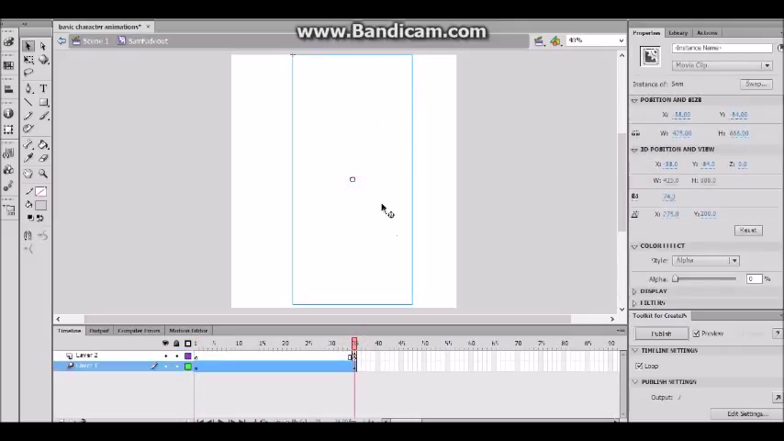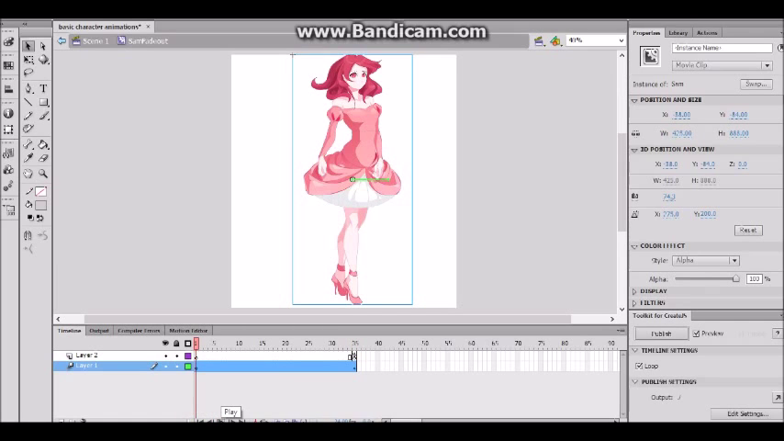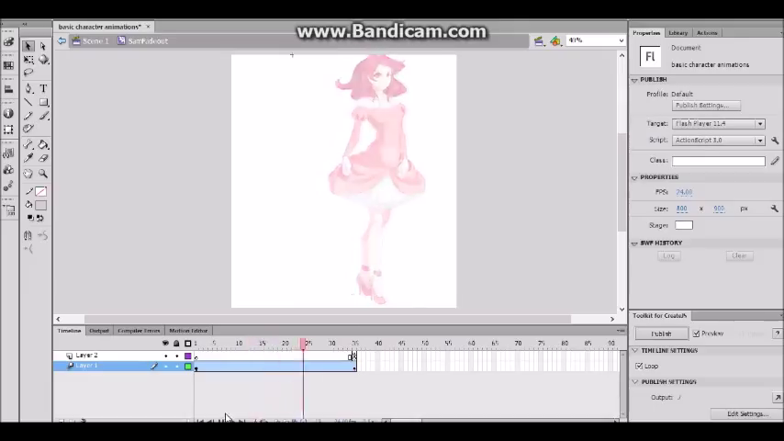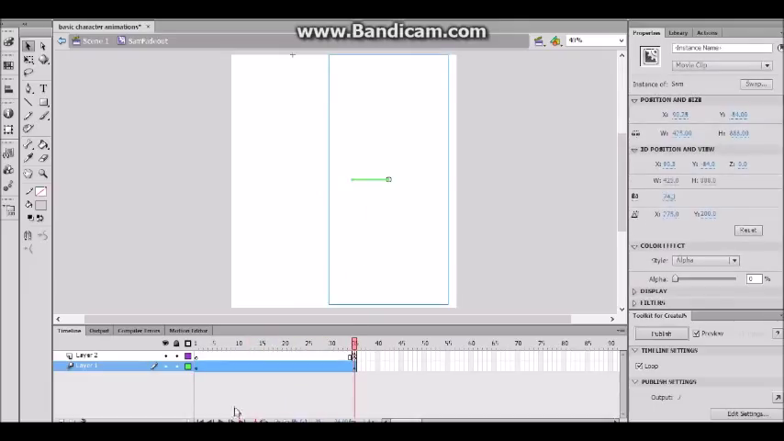Just select her invisible body right there. And then we're going to drag her over to the side. And see that little line appears? That is your tween path. So now it's telling her to fade out and go this way while she fades out. So let's look at the actual animation. Press play. Woo, look, she's fading out.